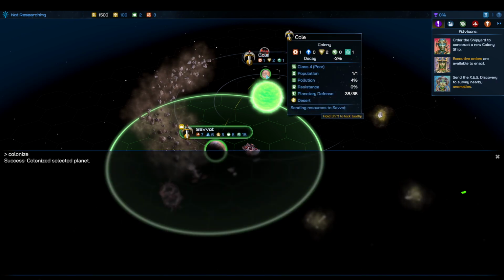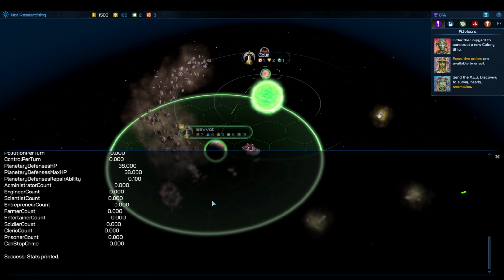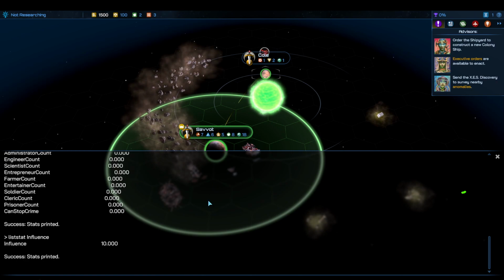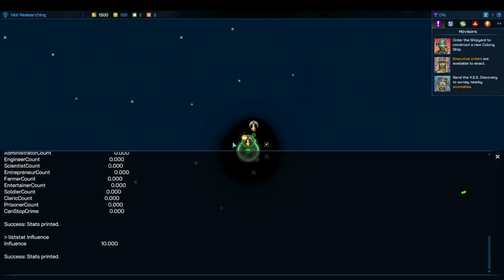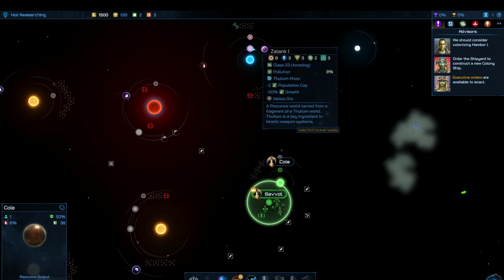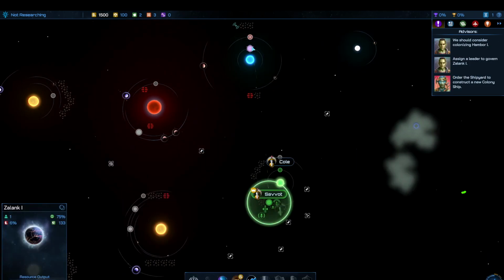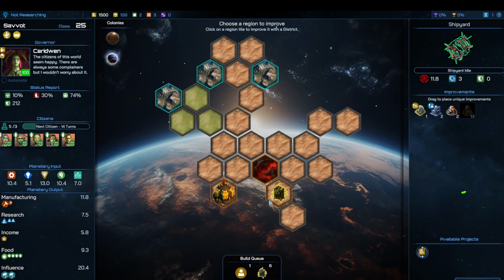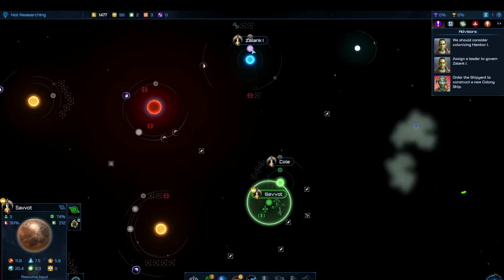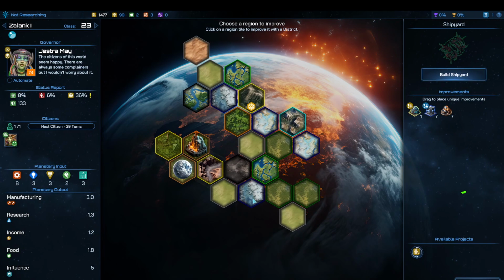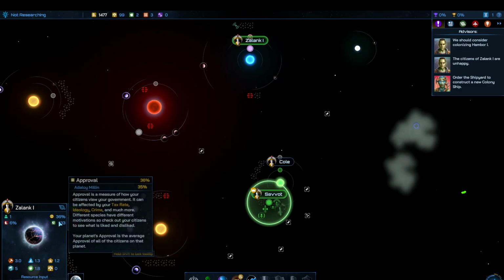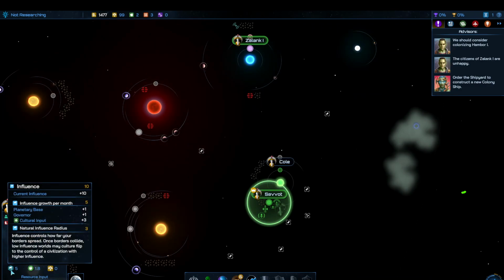All right, so if I click on a colony here, and I click colonize, that's a hotkey. If I do list stat influence, okay, colonies start with 10 influence. Then I colonize, come here, get to leader, and now here I can click on my influence. Okay, so 10.